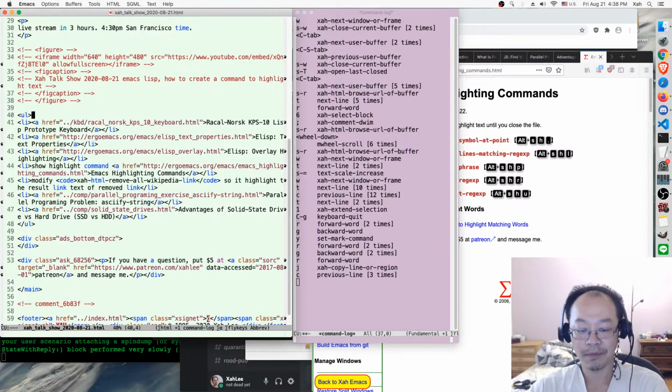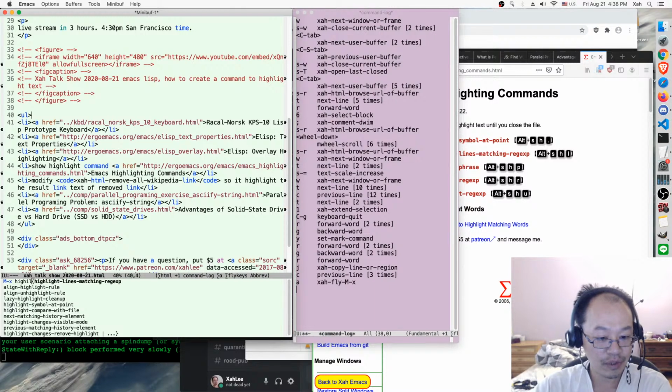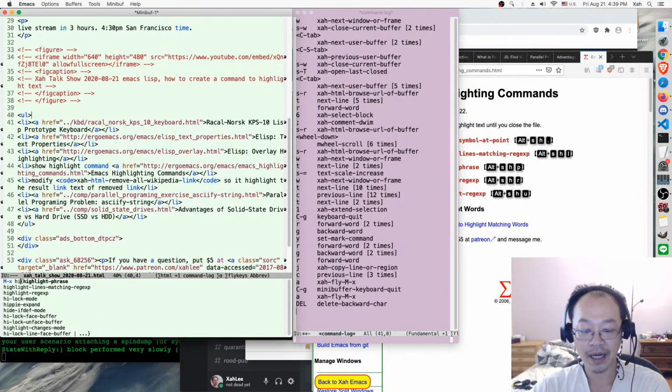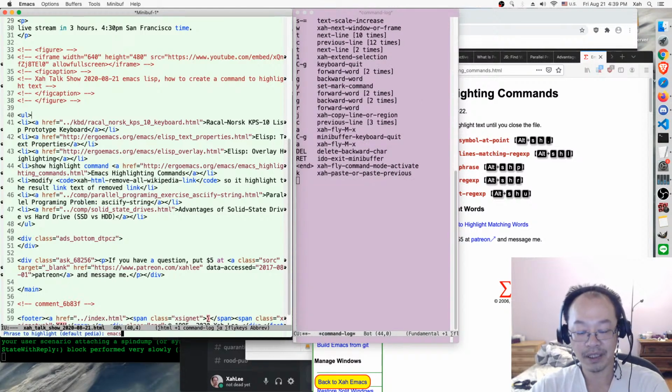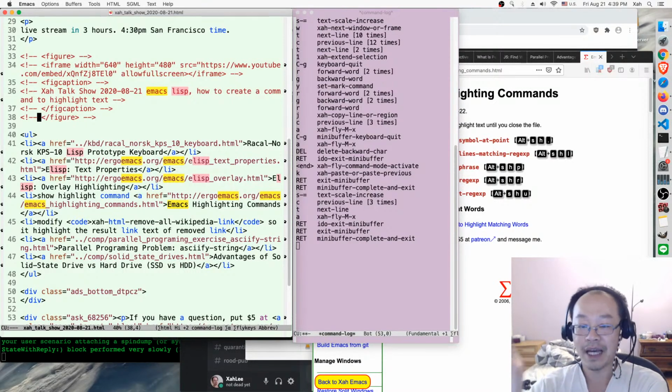So I just call the command. There are several commands. Highlight phrase. Then you type Emacs, press enter. It asks you what color. Yellow is fine. So now you can see yellow. Now let's highlight the Lisp keyword. So highlight phrase Lisp, and what color? Pink. You can see. So that's a highlight command.